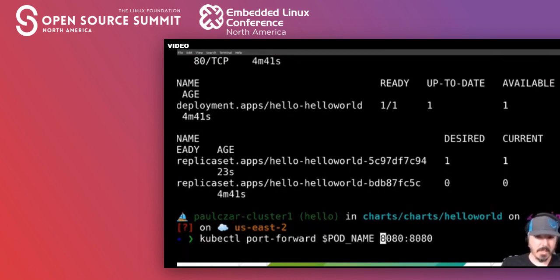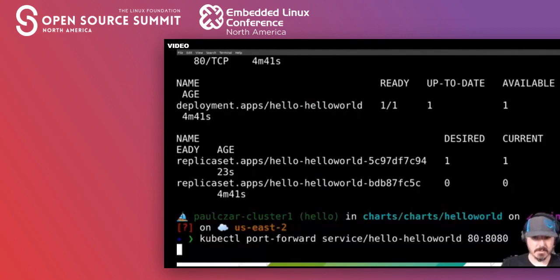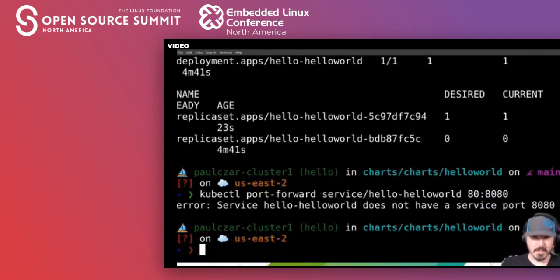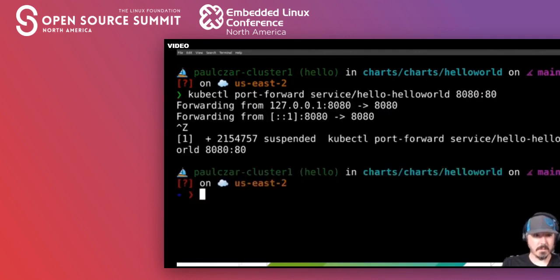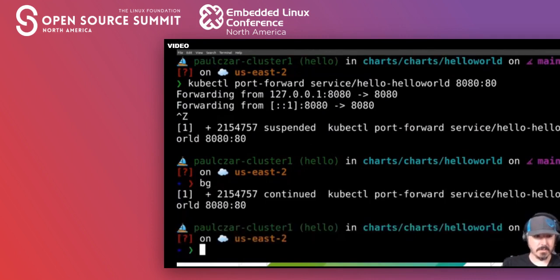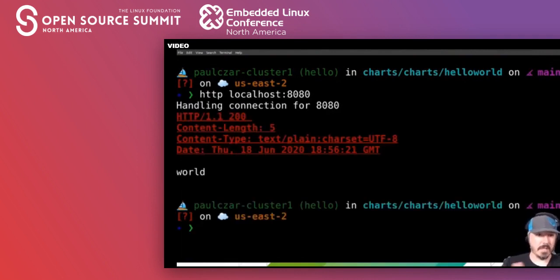Port forward. Now, if we don't want to keep having to look up our pod name, we can actually do this: service slash hello, hello world. Let's try that again. Port forward service hello, hello world 8080. Background. I think I forgot to actually background it properly. HTTP localhost. And there it is. Okay, so world. I forgot to put hello in there.